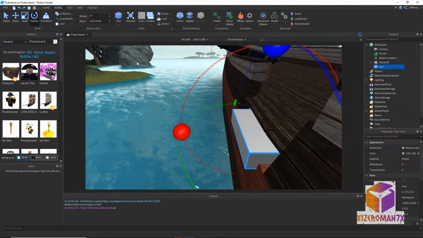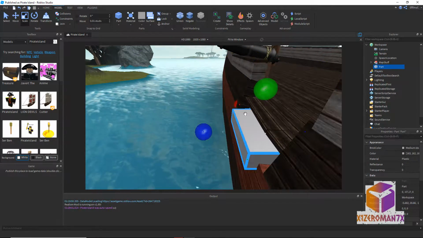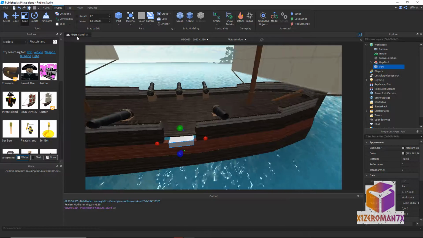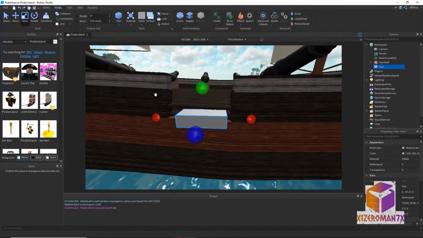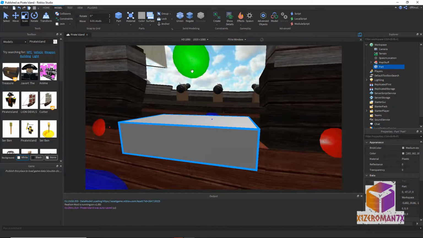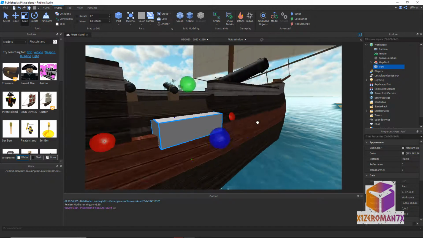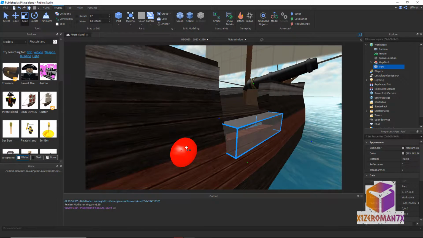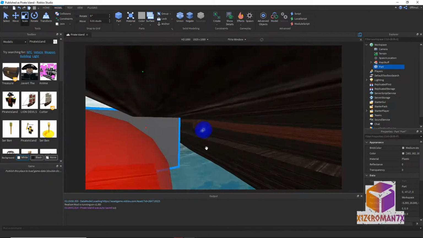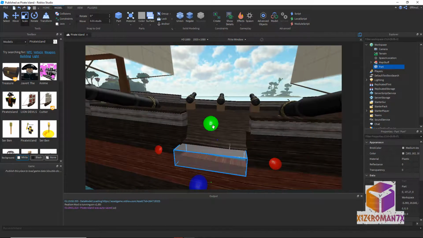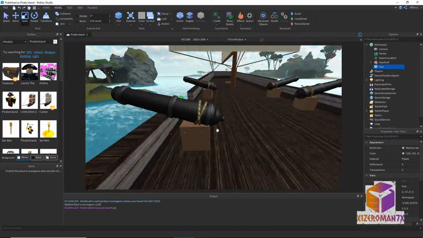So what you're going to do is you're going to go to scale, and you're now going to line up to whatever you want to do. I'm just going to make it so it fits this boat. See, this boat's a bit of a weird shape, but it should be okay. That's good enough for me.